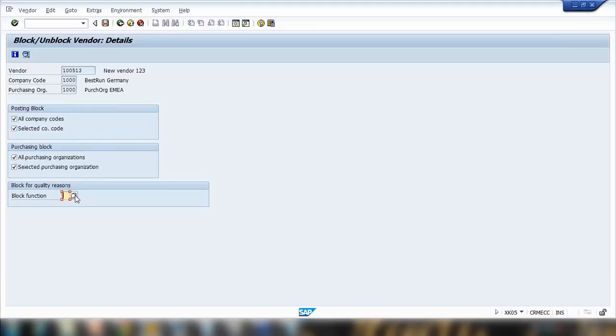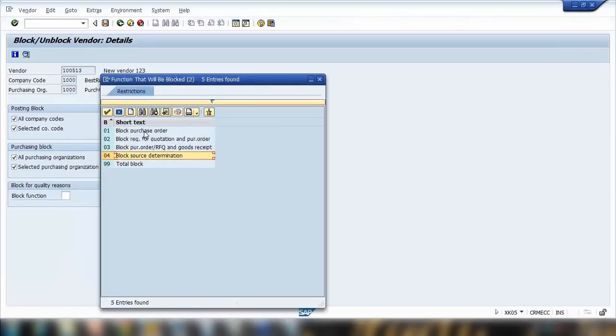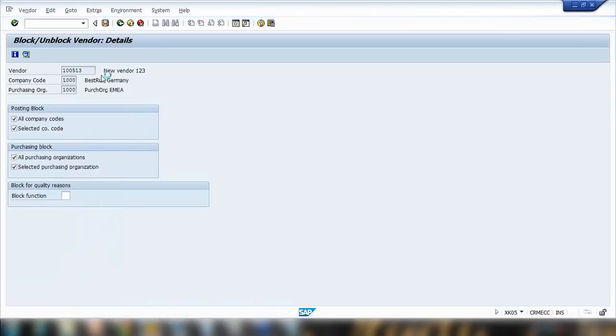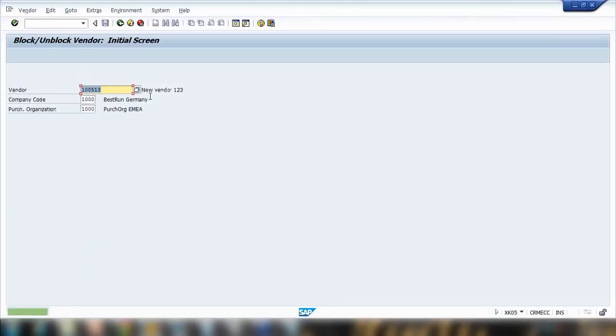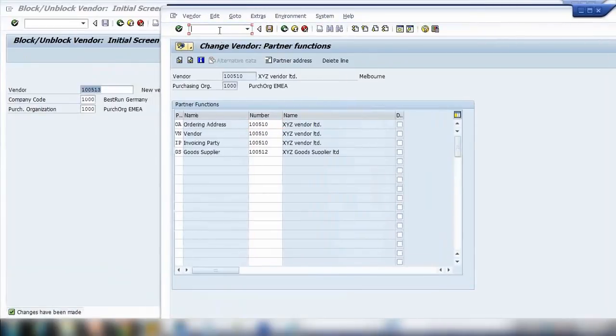So you don't want to post anything, or you don't want to make any purchase from this vendor. And here in the drop down you can select a reason as well, why you're blocking this vendor. There's not a very good reason here, so just select any reason, say block purchase order. Doesn't matter, we can create other reasons as well. If I save it, that vendor number is blocked.